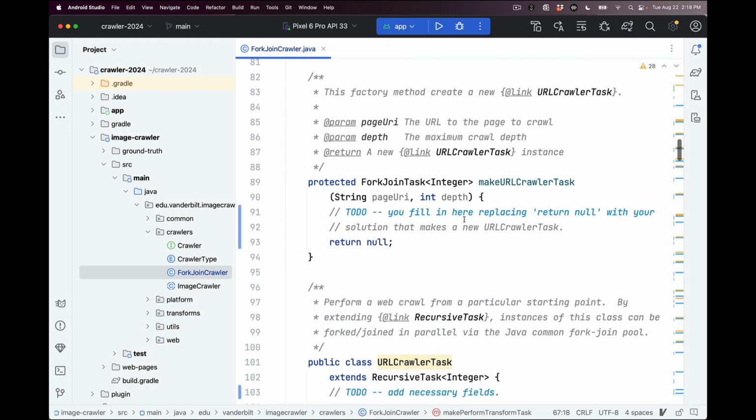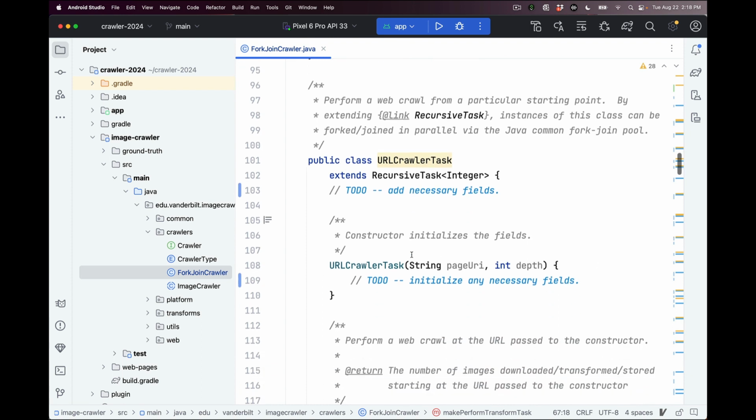And then finally, you'll make a URLCrawlerTask. And once again, you have to write the code that will make the new URLCrawlerTask based on the parameters that are passed into it. A lot of this stuff should be pretty straightforward, but there's some subtleties. So make sure you think about this carefully and take a look at the unit tests and see what they're doing. Let's now take a look at our first nested helper class called URLCrawlerTask.